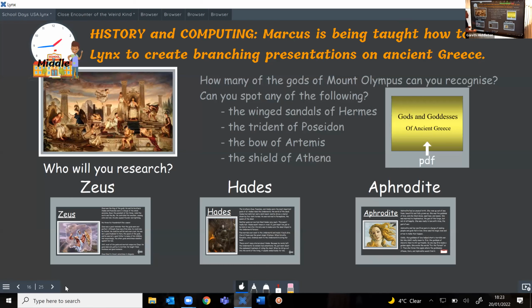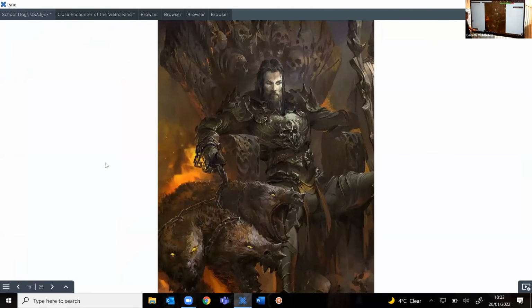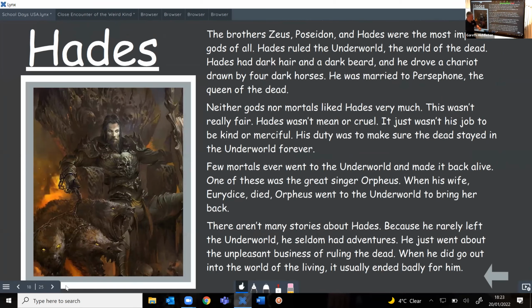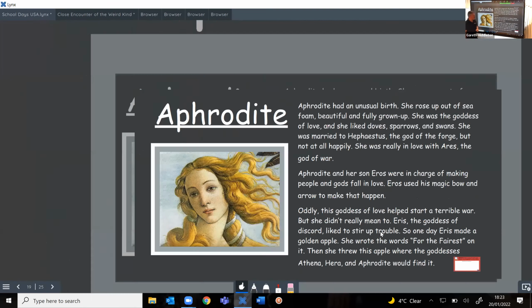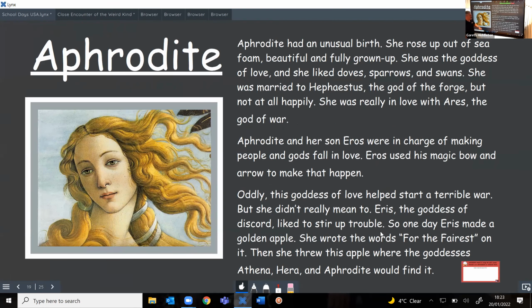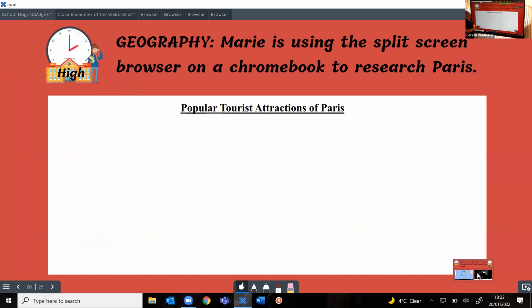Then when we've done researching, we can come out and then we have a choice. These are the next 3 slides in our presentation. Where should we go? Let's learn about Hades. We can have a closer look at him. And then we can go back via a hyperlink. And now we can choose maybe to go to Aphrodite and learn all about her. And then let's move on. And we'll see what Marie's doing.